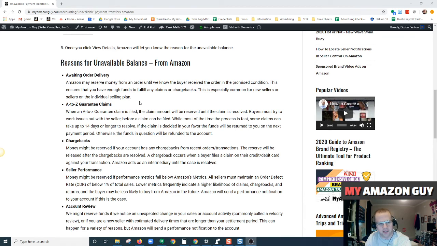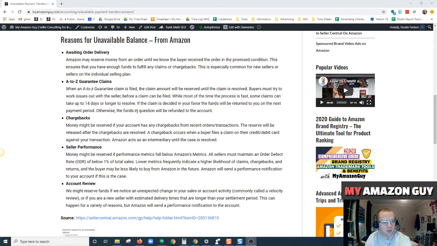We have not seen this too much with professional accounts that do not have any account issues, though it has happened. A to Z guarantee claims. When a buyer files an A to Z claim, basically stating either they haven't received their order, it wasn't in the condition promised, they returned their order and haven't gotten a refund, etc., Amazon allows a buyer to file a claim with them when trying to resolve the issue with the seller has been exhausted. When a claim is filed, the entire order amount will be held in reserve until the claim is resolved.